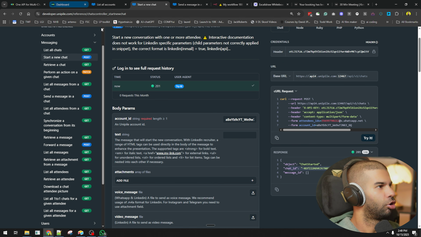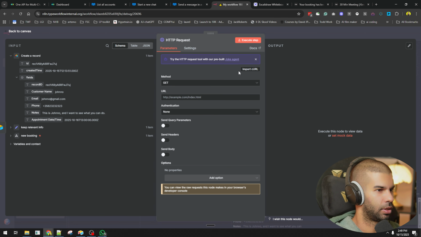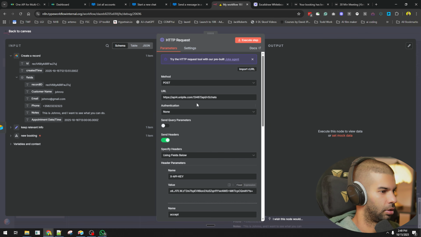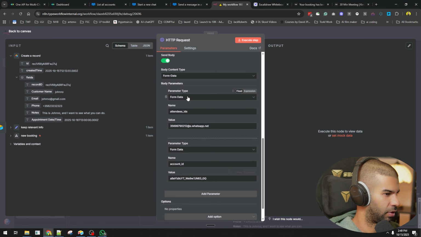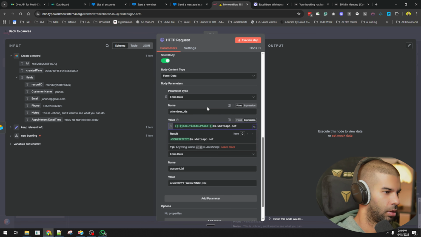If I copy this and go to n8n, I'm going to do an HTTP request, import the curl, and hit import. And now since I have everything there, I can just remove that and insert the phone number. And what you will notice here is that I have that plus symbol right there, right? So we'll need to somehow remove this in one way, shape, or form.